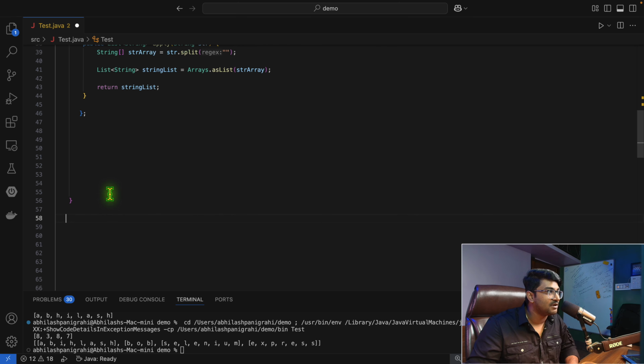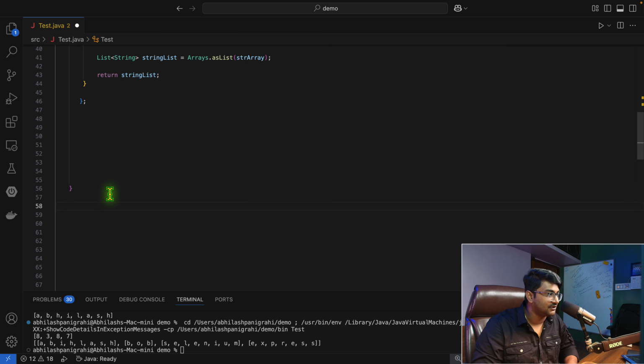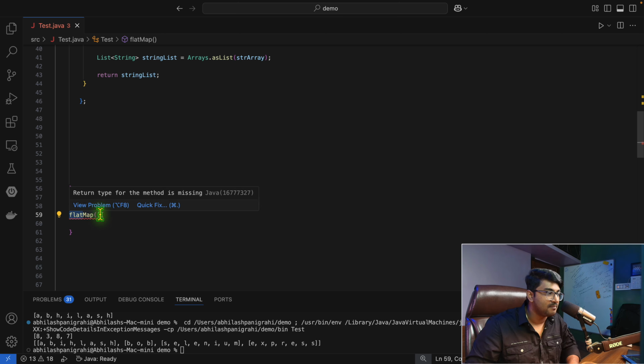Let me tell you how we're going to be doing that. So over here, I'll be writing a method. Let's say this is going to be a flatMap method. As I said, flatMap is going to do the mapping, and it is also going to flatten that particular list that we get after we do the mapping. What I mean by that, let's understand here.